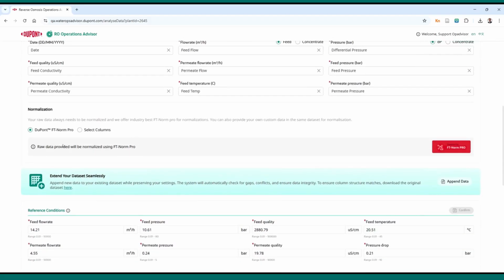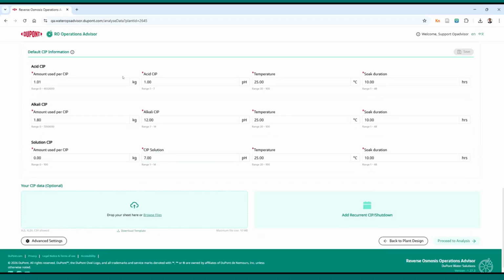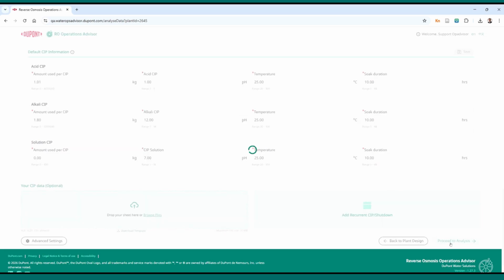Again, in these conditions, we do not have normalization data in the Excel document, so I will allow our operations advisor to run the normalization for me. The reference data is using the first row of the data that was imported, and the cleaning conditions for acid, caustic or alkali, CIP, and a cleaning solution. I click here on proceed to analysis.